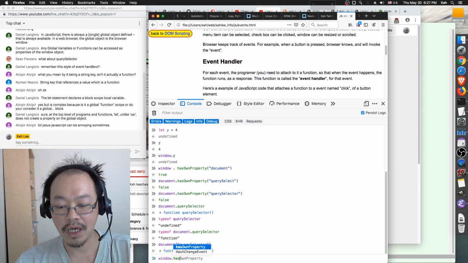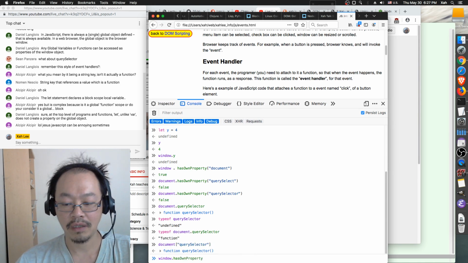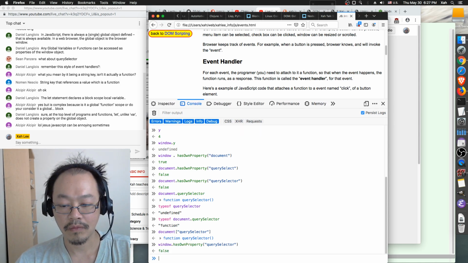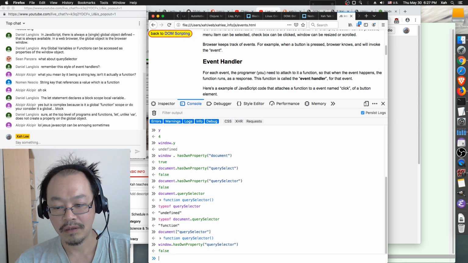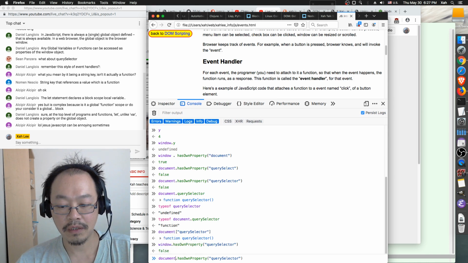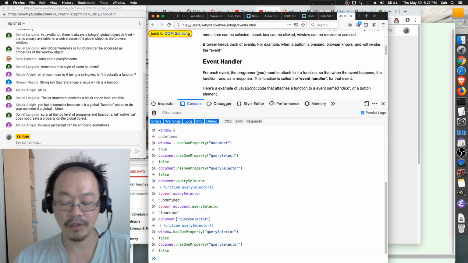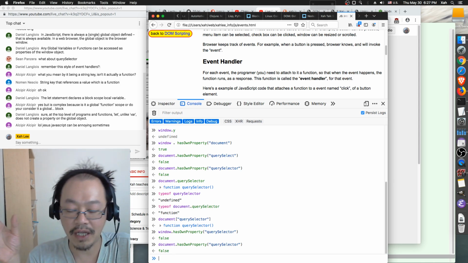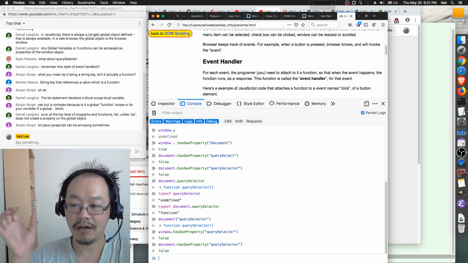I think that's true. So let's try it. window.hasOwnProperty, parenthesis, querySelector. False. document.hasOwnProperty, false. Okay, now here's a puzzle. So where did the query selector function come from? Now it is a function.